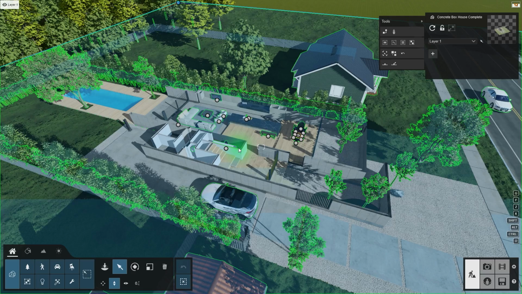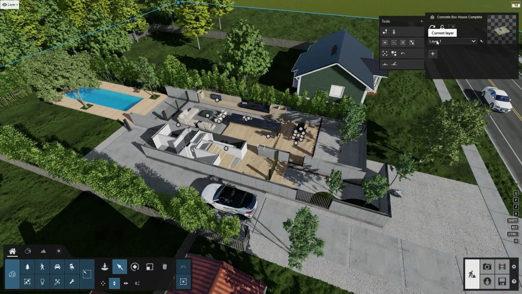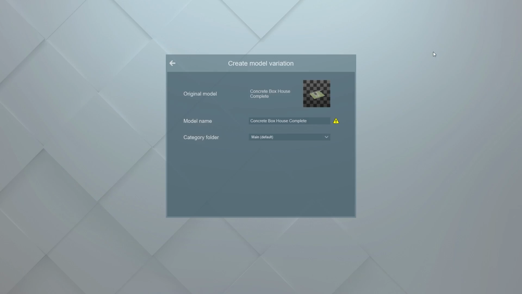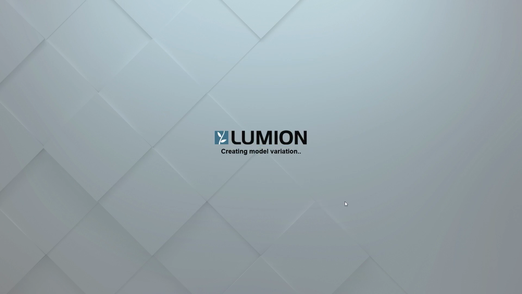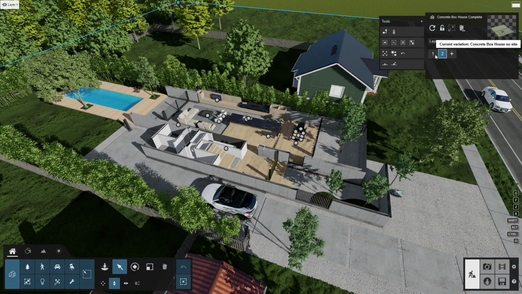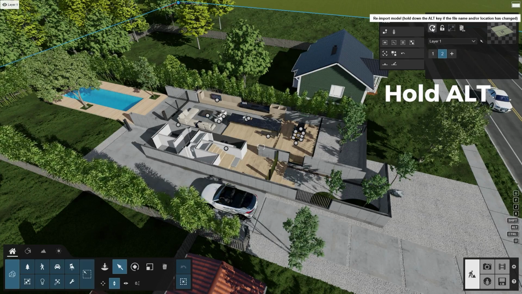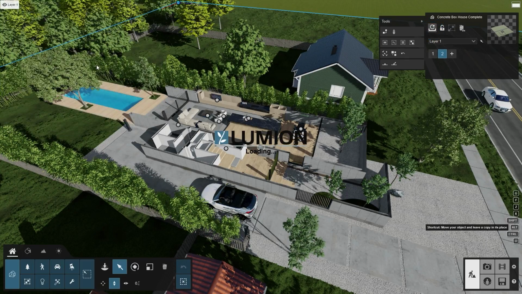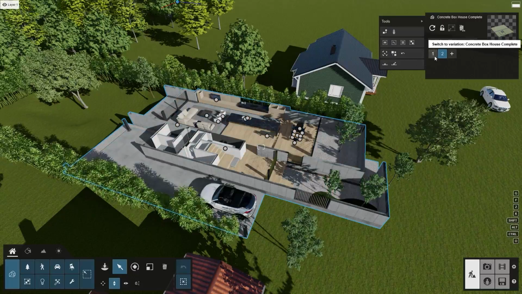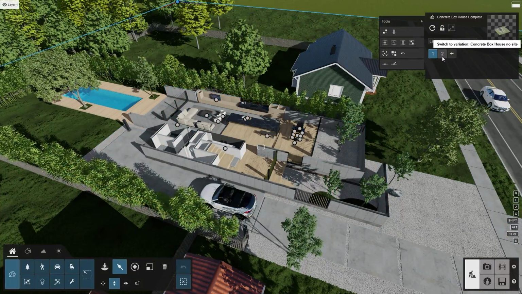Back in Lumion, you can click on the imported model and click here to create a variation. Now for the new variation, I will hold Alt and click here to load in the new model that I just created. There we go. You can see we now have two different variations of the imported model in Lumion.